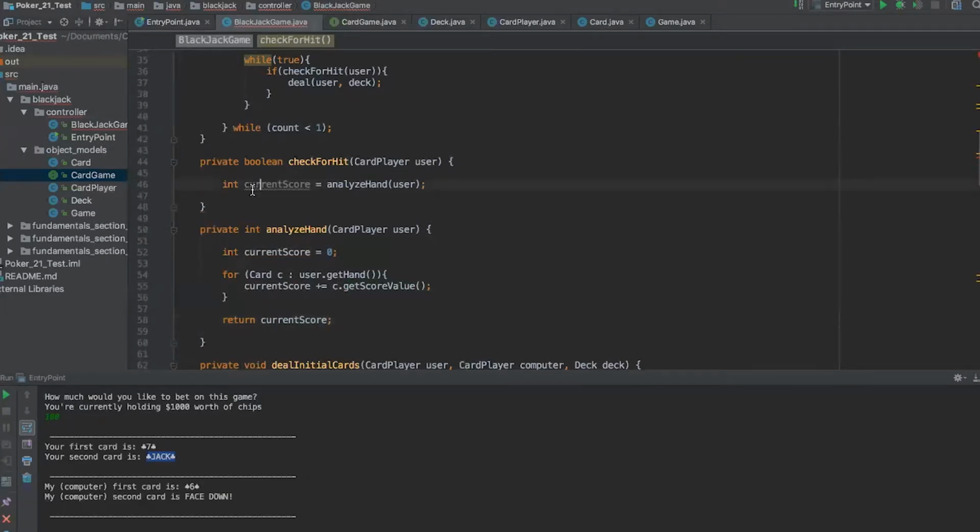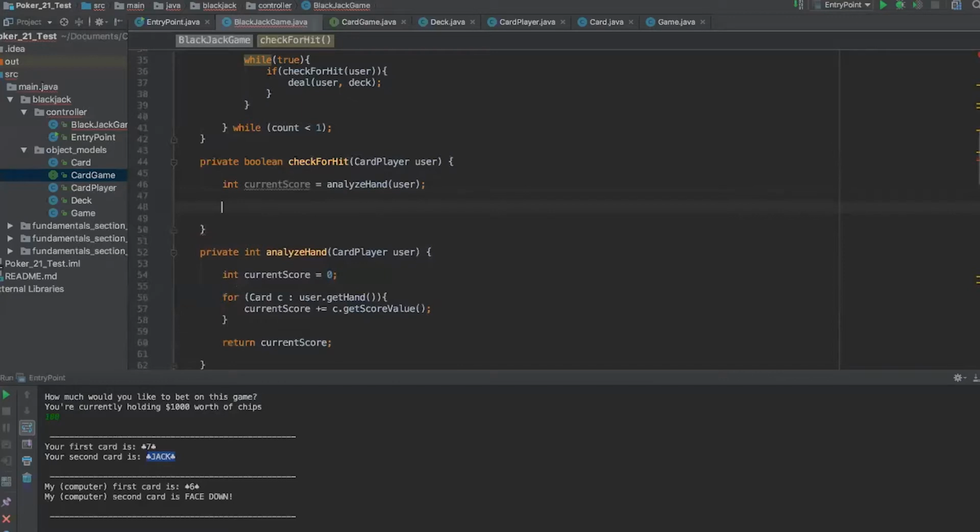Okay, so we've got the current score of the user, and we're going to be telling them what their hand is and what it's worth, and then asking them if they want another card. And for the computer, we'll just make the decision ourselves. Basically, for the computer, if the score is less than or equal to 16, we'll say hit. And then we'll let the user choose on their own.